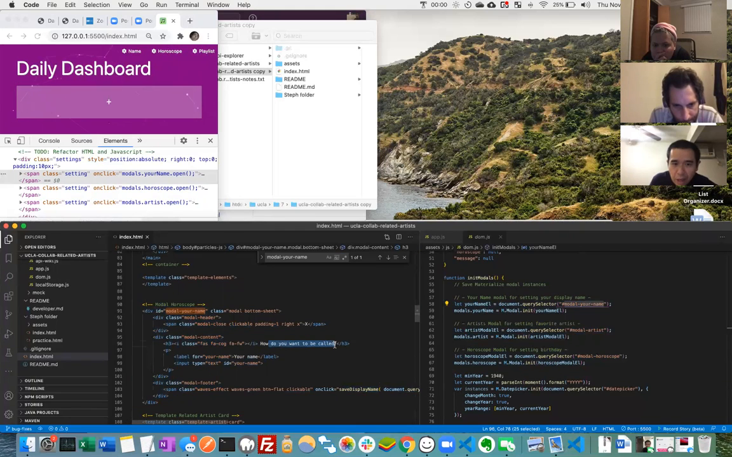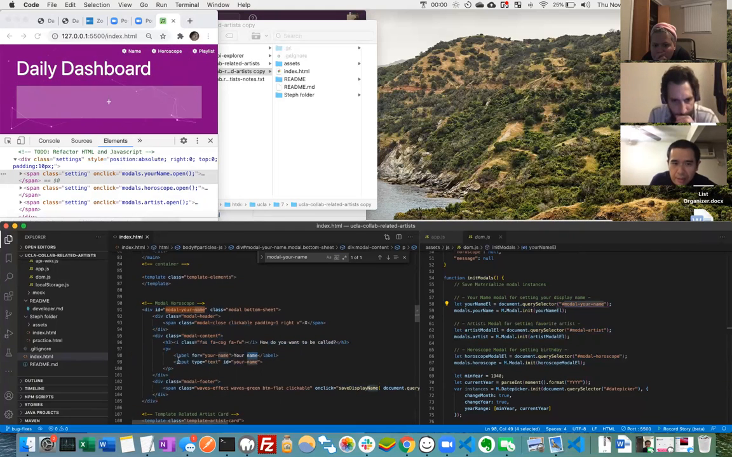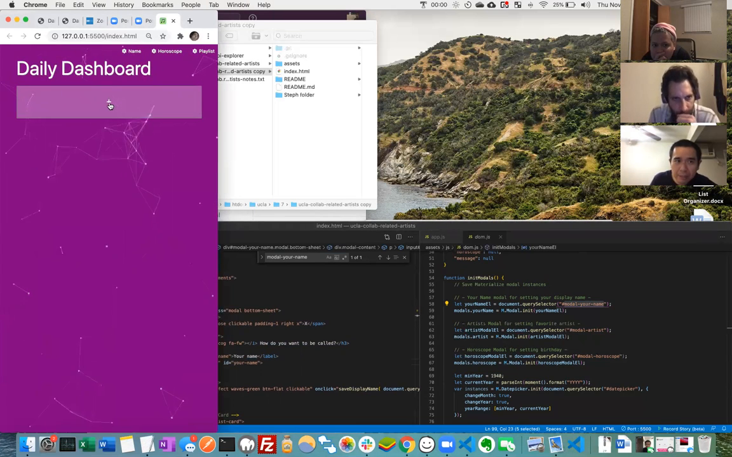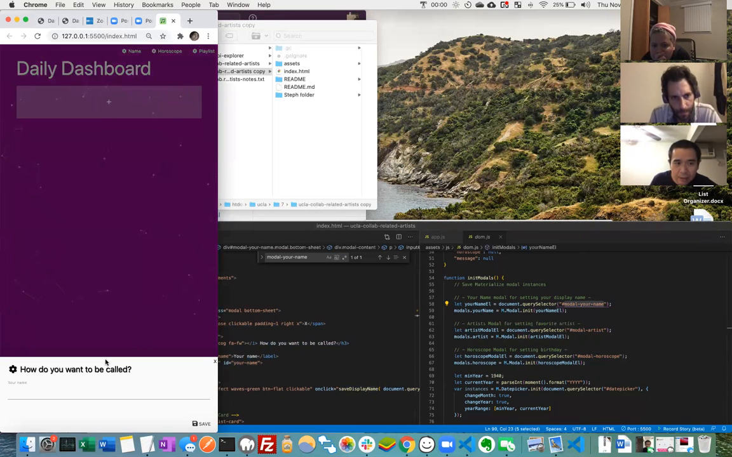How do you want to be called? Your name, and then this is the input. So that's why when you click this button or that button, name, it's gonna open name, because we don't have a name section yet. It's a blank HTML. Click it, it opens it. How do you want to be called? Your name. Okay. And then there's a save button, right?